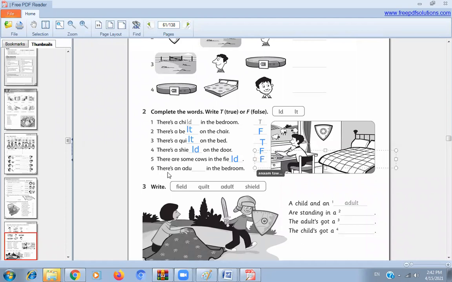Now, number 6, there's an adult in the bedroom. Adult. So you have to end the word with LT. إذا شو راح تكون false because there's a child in the bedroom. So you have to write here what if. لازم تكتب هون يا miss if. You have to write if. Okay.